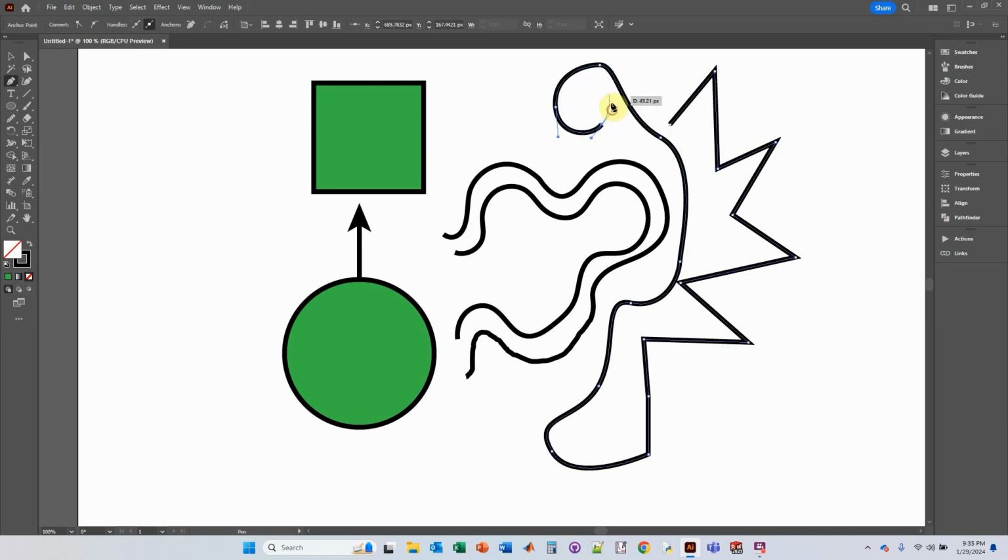And so I highly recommend getting used to drawing with the pen tool, because more often than not, it'll be a better option for you. Now if you want to exit the pen tool, click the escape button.